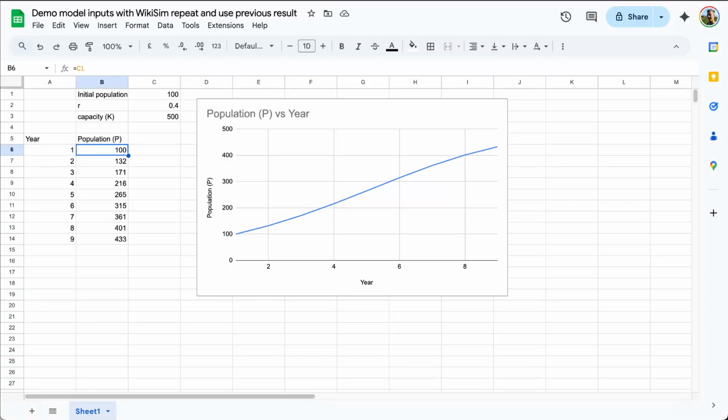And similarly, population, we're initializing it to the C1 value, which is the initial population. And then subsequent rows have got this calculation. And this is a bit complicated. It's using this R value, the C2, and the carrying capacity, the C3 value, as well as the previous value from the previous row. And as you go down, then it's B7, etc., etc.